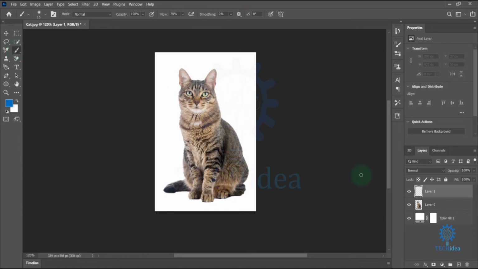Then start drawing. You can also take a new layer by clicking on this plus icon beside the delete layer option. I'm taking a new layer and now I'm drawing on this cat picture. If you use a Wacom tablet, then your drawing will be very smooth and attractive. I'm just using a mouse.